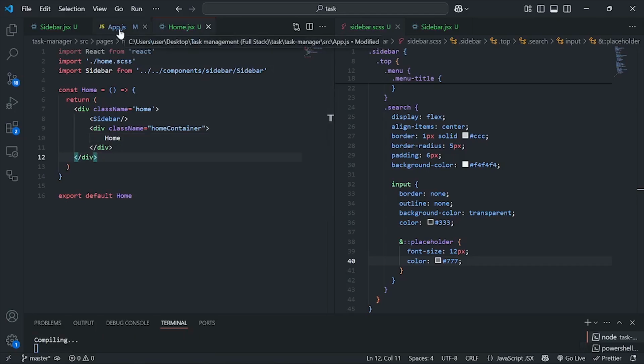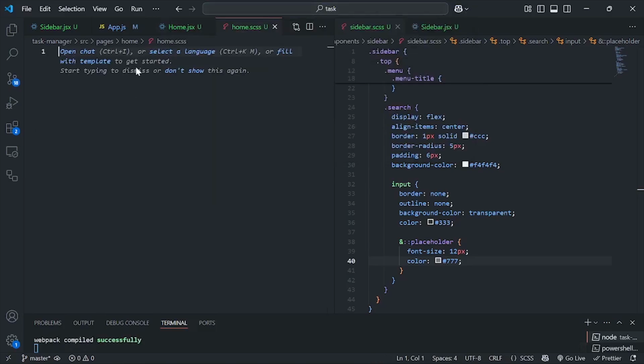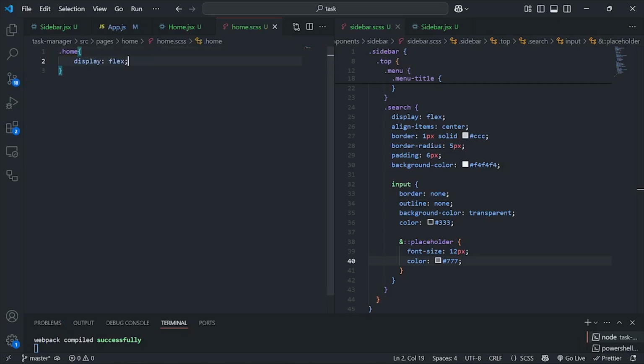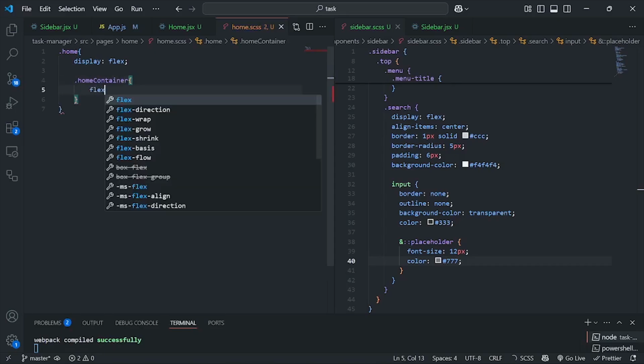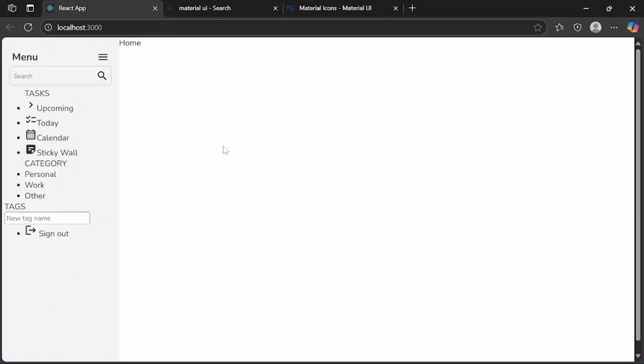Now let's open our home.scss, the file we created before. Inside it I'm going to say .home, and it's going to be display flex. Then I will access the home container and say flex 6. Now if you go back, you see it's going to arrange our UI very well. So let's see, look at what we have now.